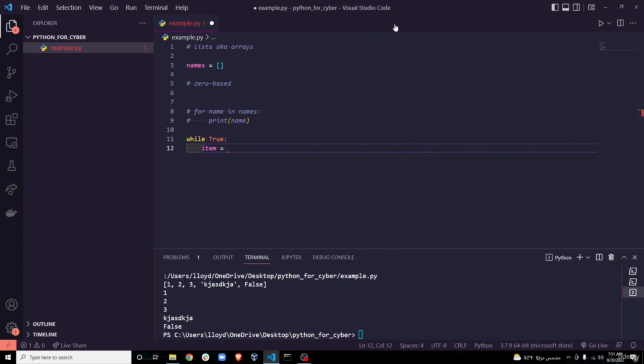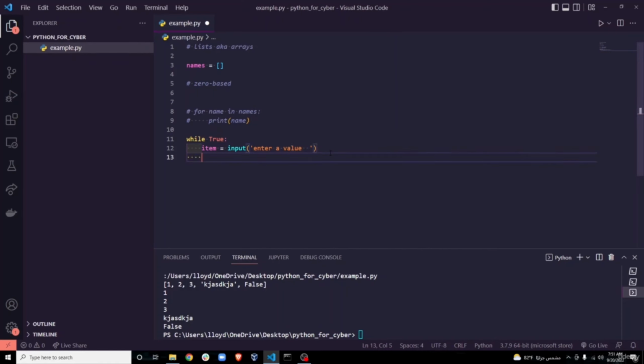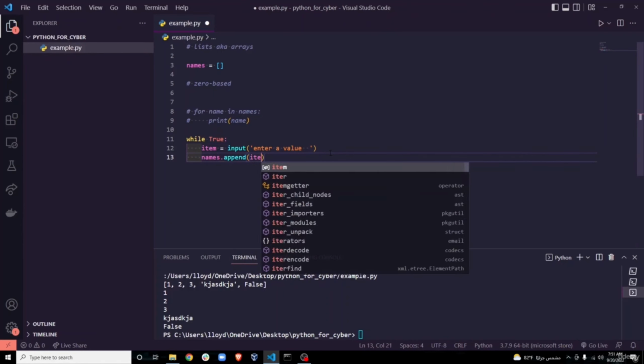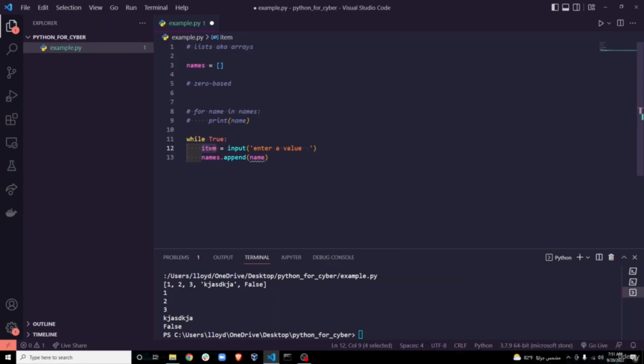item equals input, enter a value, okay? And then we will say names.append, and then we'll say item. And actually, let's make this make a little more sense. We'll say name, and we'll say enter a name like this, and then we'll print out names every time. So here we are just in an infinite loop asking for something, putting that at the end of a list, and then printing out the list.